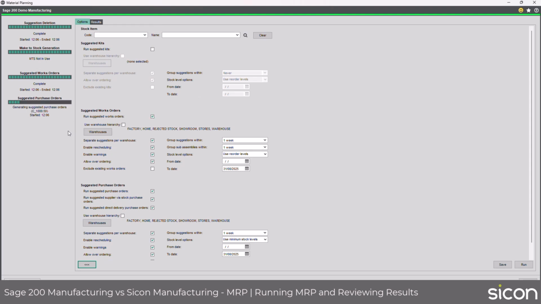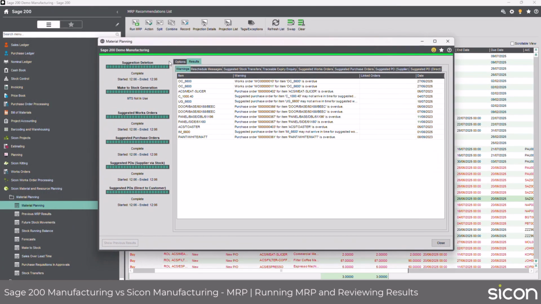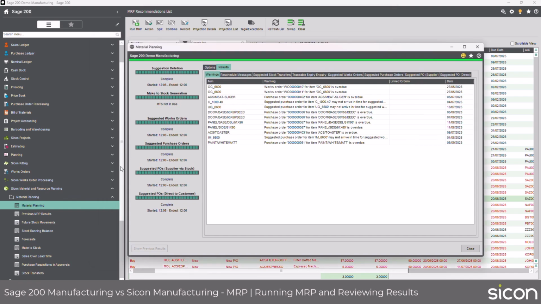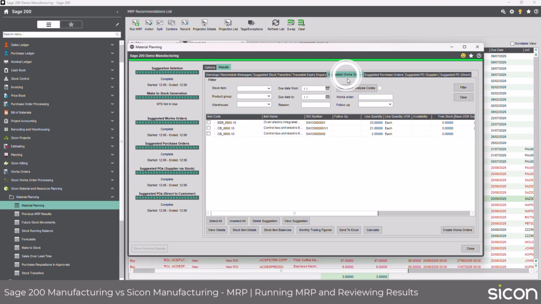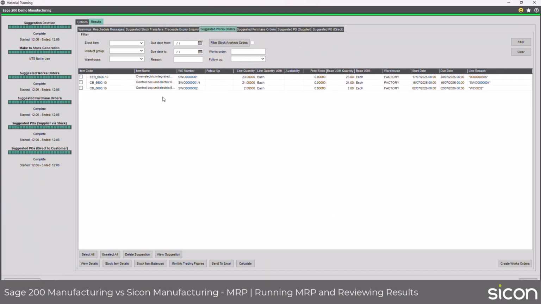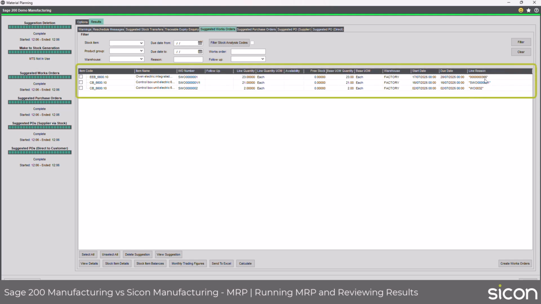Sicon MRP takes a lot less time than Sage MRP to run, so you may not need to get it automated overnight, and I can still enter sales orders, I can amend stock items. There's no restrictions in the system while I'm running MRP other than other users cannot be within the material planning screen. But here let's just go into suggested works orders, and in the line reason on the right hand side I can see my sales order.